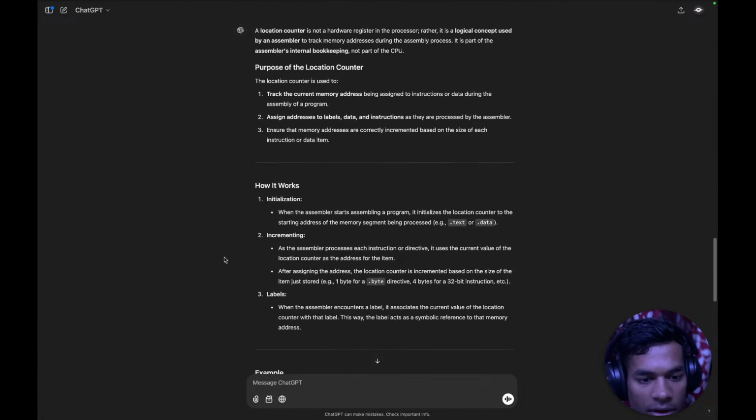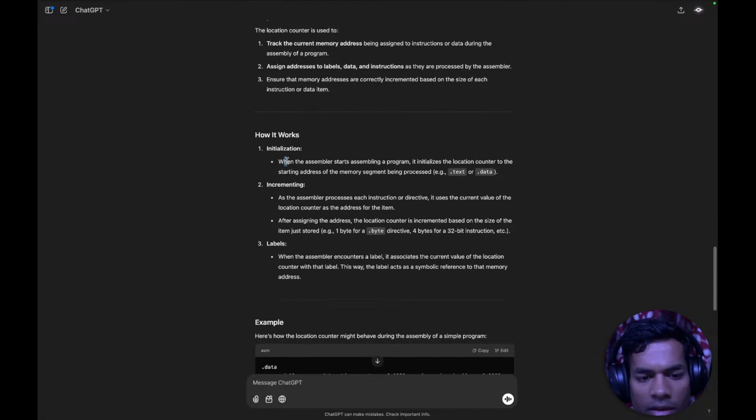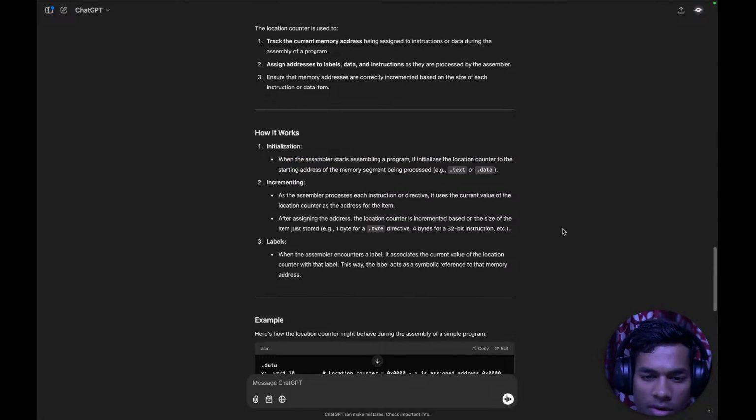Okay, there is something that I don't get. Initialization. So, what address does it initialize at? Is it the first address in the virtual memory that is provided when the assembler starts assembling a program? It initializes the location counter to the starting address of the memory segment being processed.